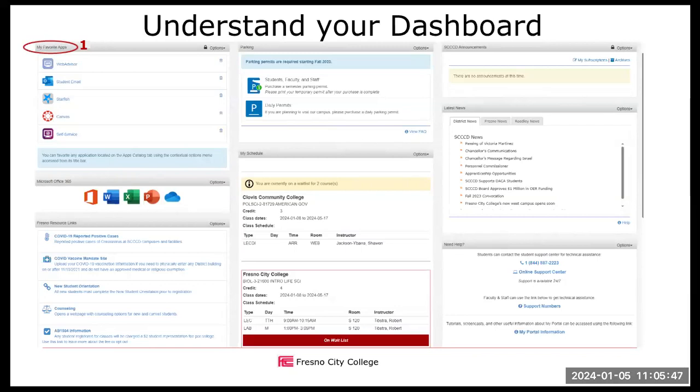Something that is new that just popped up this semester is that you will be able to see your schedule right there in the front of it. So you don't have to go through self-service. That way you'll be able to see, okay, I need to be either at Clovis Community College today at such and such time, or I need to be at Fresno City College today at such and such time. That way you can just log in and then log out whenever you need to know your school schedule.